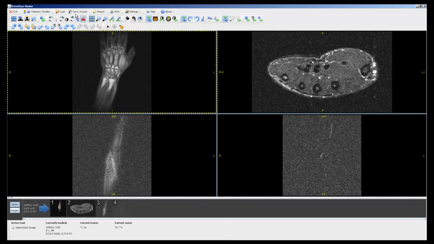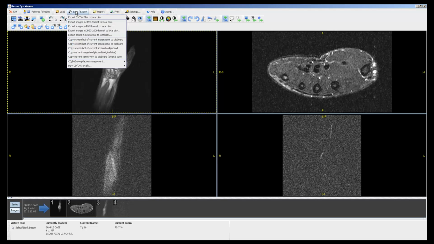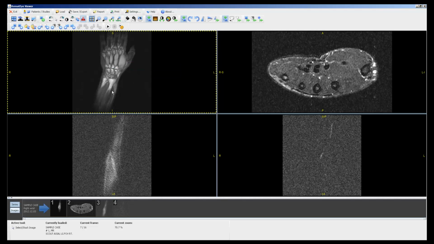You can burn this study to a CD or DVD by selecting the Save Export menu item. Next, select the Burn CD DVD Locally option, followed by the Burn Current Study item. An additional download may be required the first time you burn a CD or DVD.